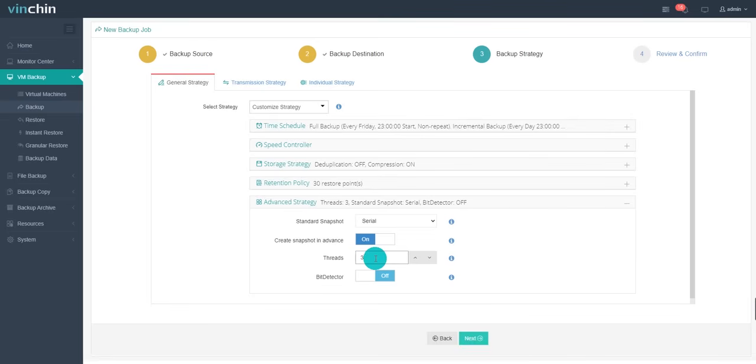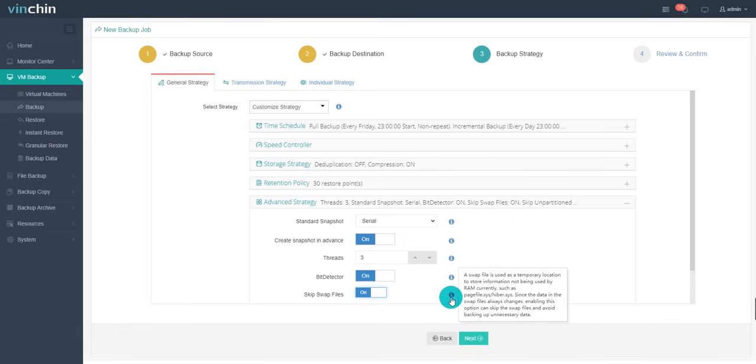The last one is the bit detector function. It is a Vinchin unique feature. Besides de-duplication and compression, it is another feature which can be used to further reduce the backup data. It can exclude the swap files, unpartitioned spaces, and the deleted file blocks from backing up, and it is done from the source VM, so it also reduces the bandwidth usage.